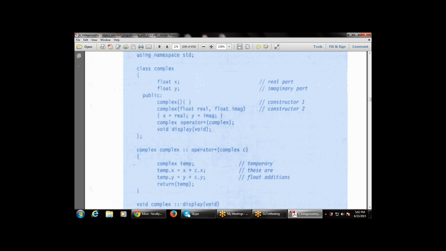Then operator plus complex C: operator is the keyword, and the plus is the operator that is used. Then there is a complex C. Then there is an opening curly brace, then complex temp, a temporary variable that is used. Then accessing the values by using the dot operator: temp.x equals x plus c.x. Then temp.y equals y plus c.y. Then return temp. So this temporary value is returned by the return statement.